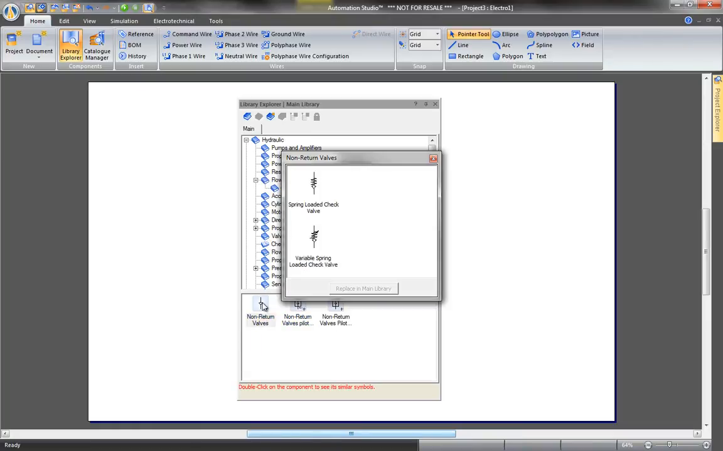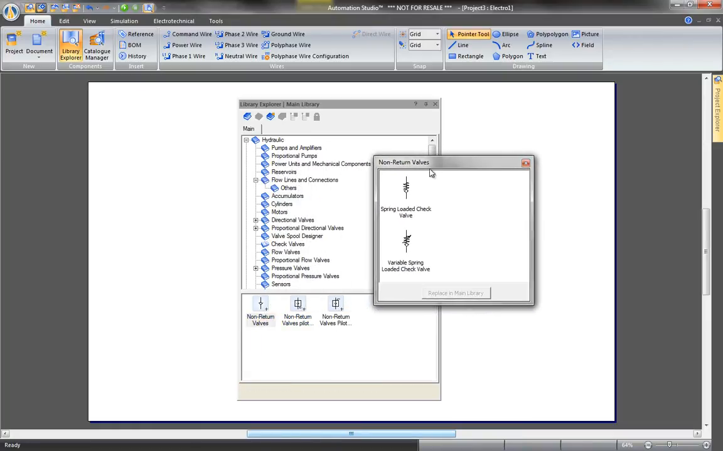You can change the default symbol in the library by double-clicking on the symbol, selecting another one, and clicking Replace in the main library. In this case, we've just replaced the return valve symbol.